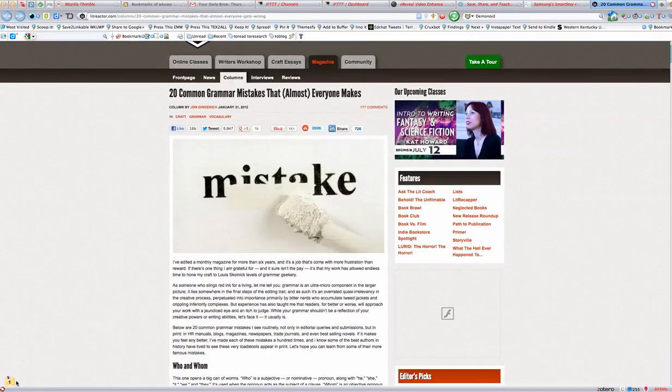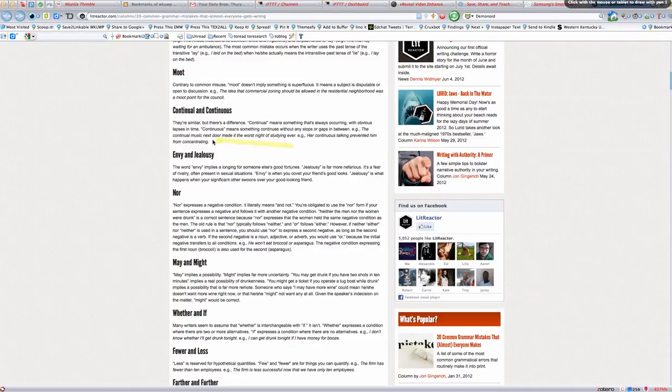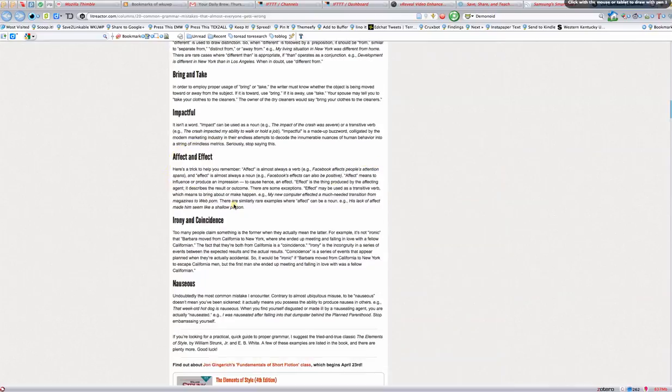And in this case, a little sticky pad here, I love what they did here with the distinctions between envy and jealousy. I just think it's marvelous what they do here. They say envy is when you covet your friend's good looks, and jealousy is what happens when your significant other swoons over your good-looking friend. Now that, if you're teaching Othello, is the way to define envy and jealousy. Or if you're trying to define irony, I think this is a particularly good way to look at the difference between irony and coincidence, and how much more complex irony is.